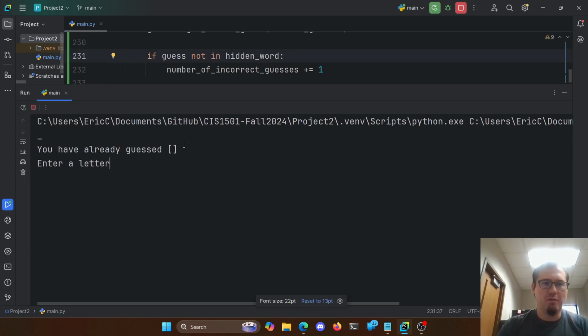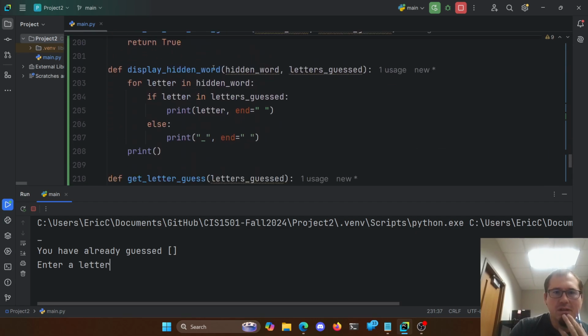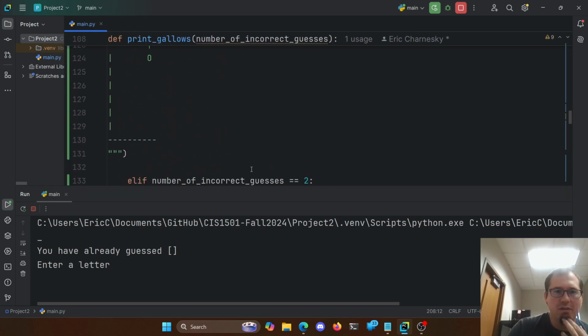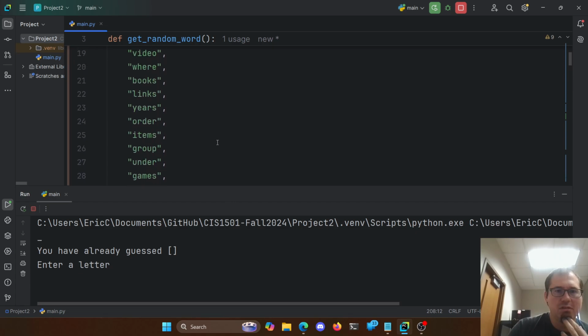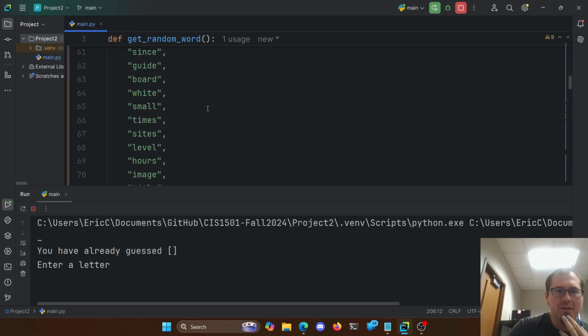All right, so letters we already guessed, nothing so far. Enter a letter. Oops, there's only a single letter there. That seems wrong. Let's see, where's my display hidden word? For letter in the hidden word, if the letter is in the letters guessed, print that, otherwise print that. We should have gotten more than that. That's surprising, because I think all of our random words were 5 letters, right? We did all 5-letter words.